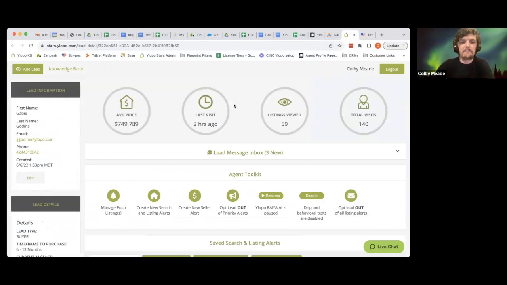What we're going to try to do real quickly is a back and forth between Gabby and I, with Gabby being the customer. We're going to do a little role playing here and see how you'd be using Ylopo Stars as you're talking to the client, or the potential lead. So I'm calling you, ring, ring, ring.